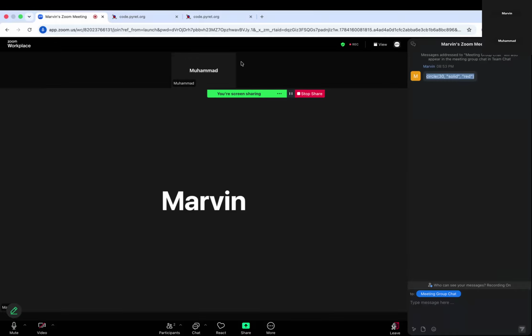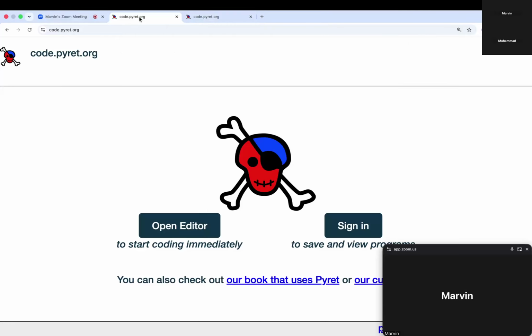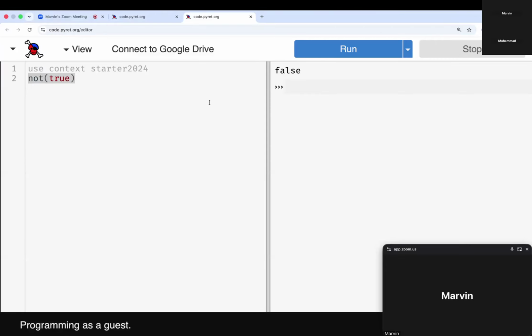All right, yeah, let's paste that in. And before you run it, what do you think will happen when we press run? Oh, okay. Yeah. So it will create a circle of 30 radius or 30 diameter, and it would color it red inside, in solid red color. Cool. Okay, let's run it.